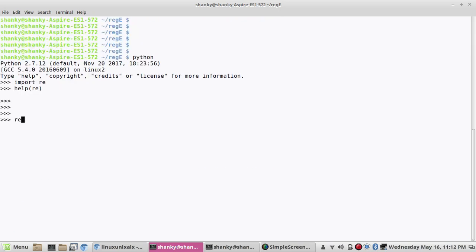Let's say I want to search for a pattern. The syntax is you have to specify the pattern first. Let's say I want to search for A, and then the string, whatever string you want, you specify here. It is returning something, a match, which means it will return true. If there is no such pattern in the string, it will not return anything. It will return None. That is the method search.